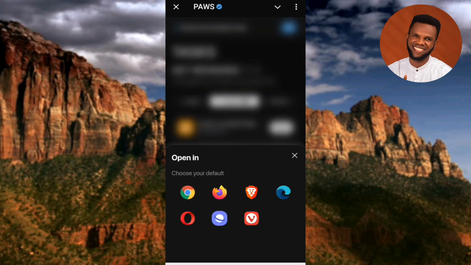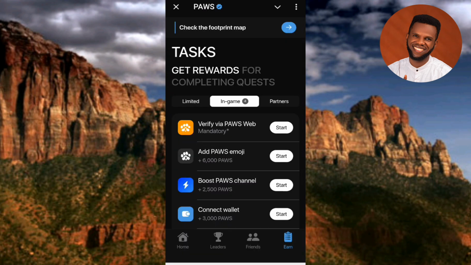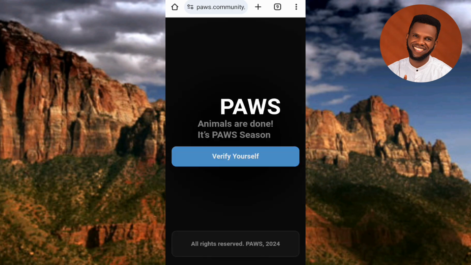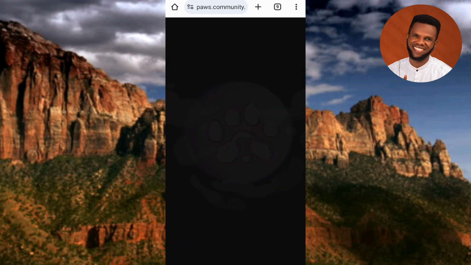So guys, now you can see the next step. You can see what's written there, open in, choose your default. What you have to do now is to choose the browser that you want to use to open the Paws website. So whichever browser you have in your phone, go ahead and select it. Let me select Chrome browser since I have it in my phone. Let me tap on it. So guys, now you can see it's directing us to the website. The website is opening. Let's just wait a few seconds.